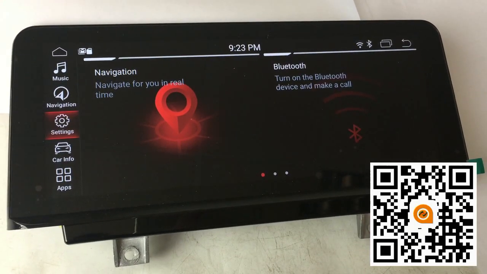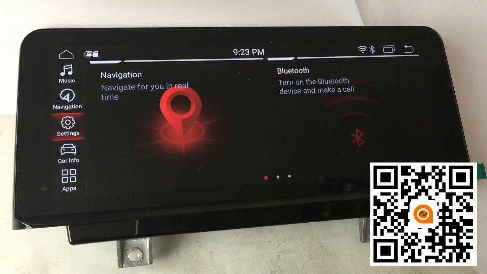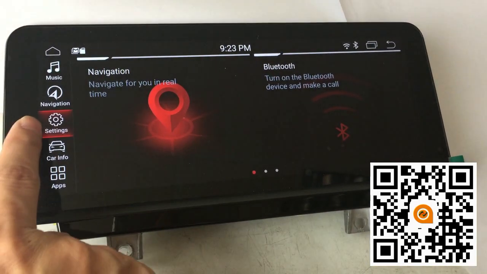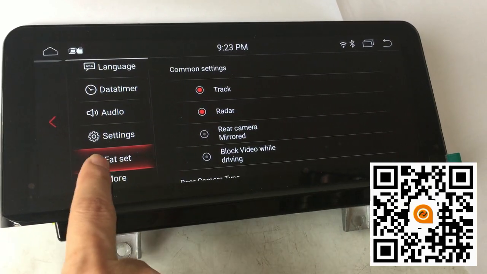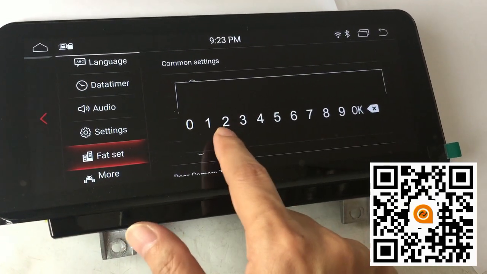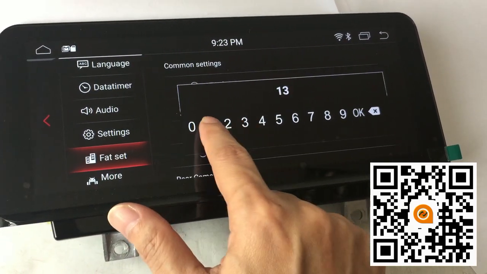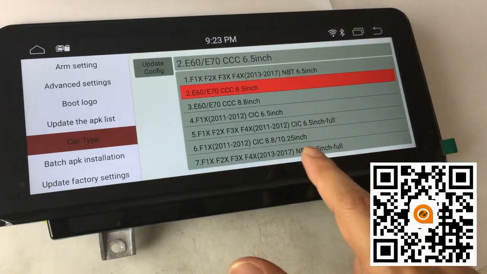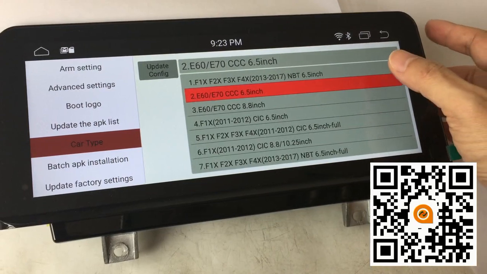This video will show you how to change the car type in factory menu. First, click Setting here. Factory set. The password is 1314. Click OK. Then you will get into the factory menu here.